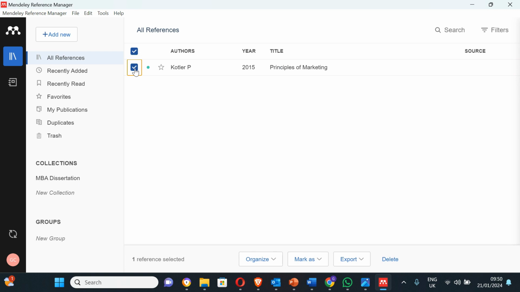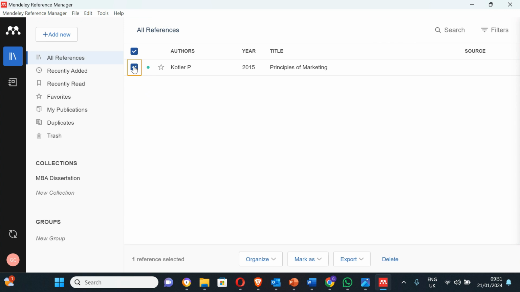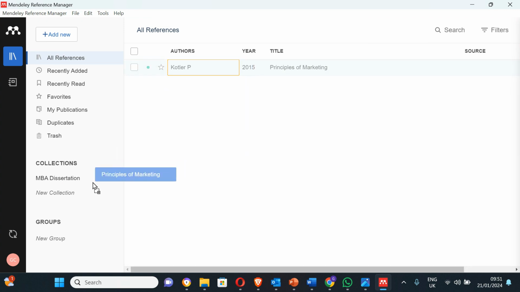So I can click on it there, and when I click on organize, I can add to collection and then select the MBA dissertation collection and add it there. When I do that, it will be displayed in the MBA dissertation folder. Another way to do it is that I can drag it and leave it there, and once I open the MBA dissertation, it's going to be there too. So that was the manual entry.